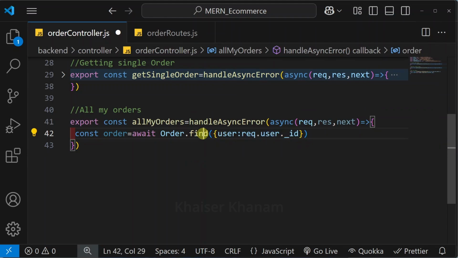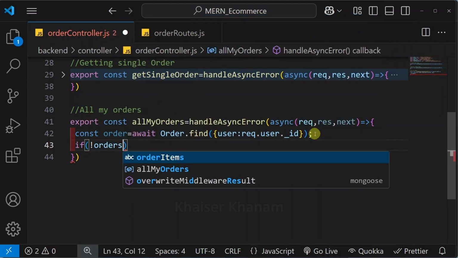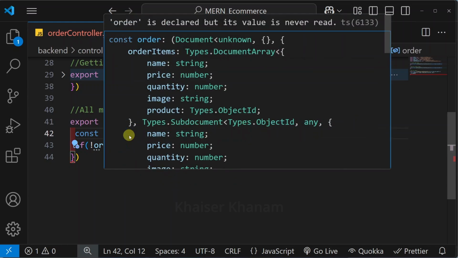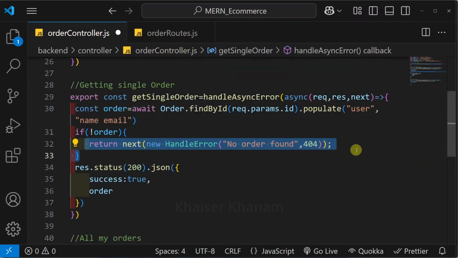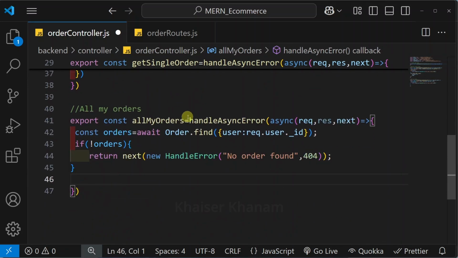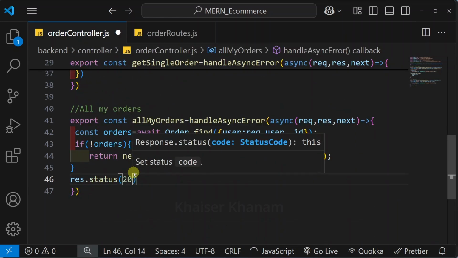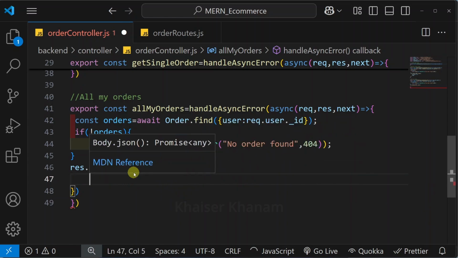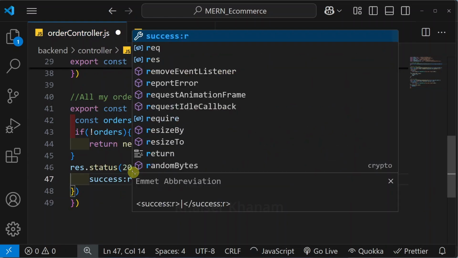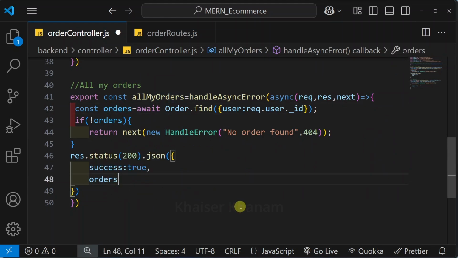If that ID is present, we are simply going to find the user. Below this, we will check if there are no orders. A user can have multiple orders, so I will be passing orders. From here, copy, and inside this I'm going to paste. Then finally, if I'm able to find the order, response.status, status code is 200, JSON method, inside which I will be passing success to be true, and whatever orders I am having, those orders I'm just going to pass as the response.